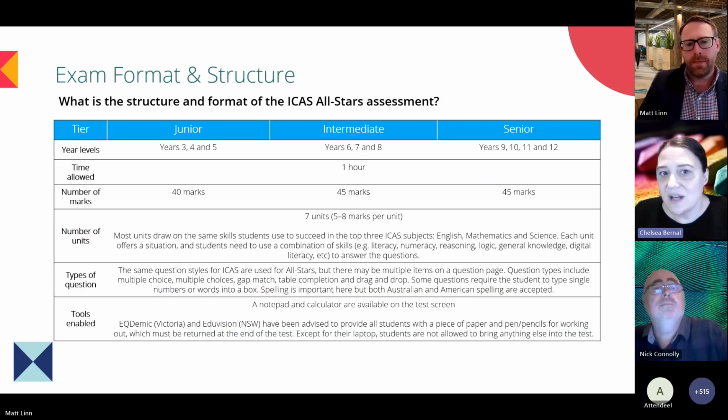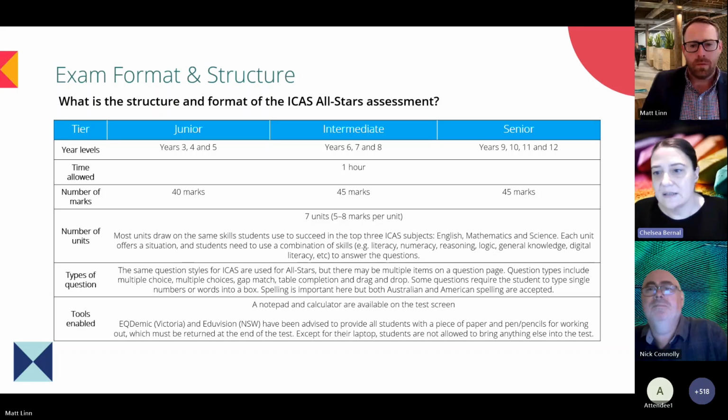So what is the structure and the format of the ICAS All-Stars assessment? Hopefully those people who have raised their hands are asking this question right now, so I'll take you through it. So as I've mentioned, there are 3 assessments: junior for years 3, 4, and 5, intermediate for years 6, 7, and 8, and senior for years 9, 10, 11, and 12. For all 3 tests, students are allowed 1 hour to complete all of the questions. The number of marks is slightly different. In junior, there are 40 marks. In intermediate and senior, there are 45 marks.